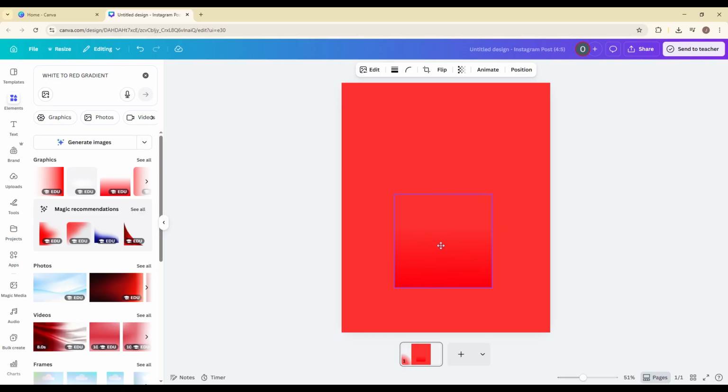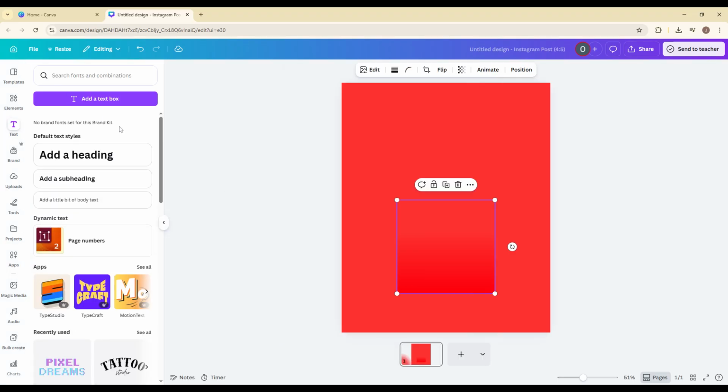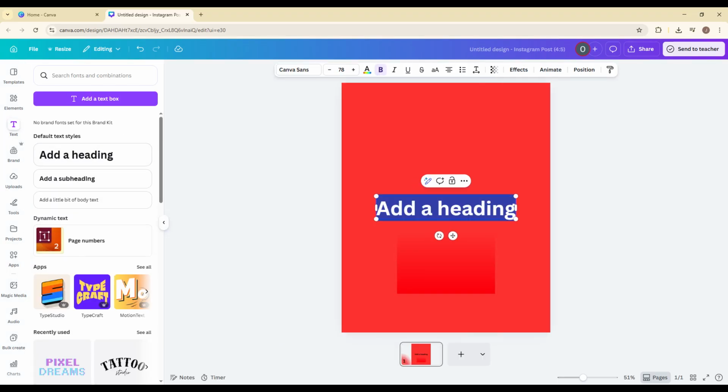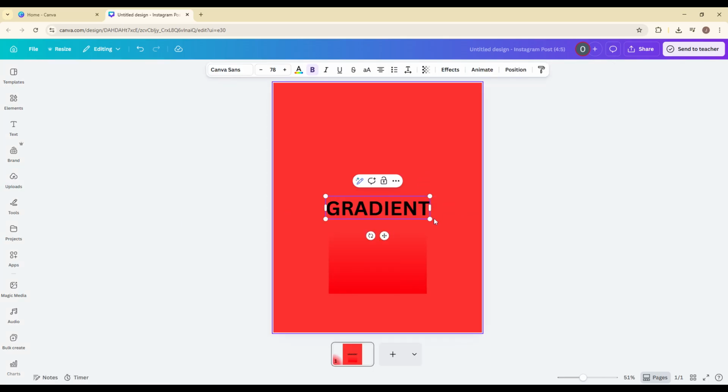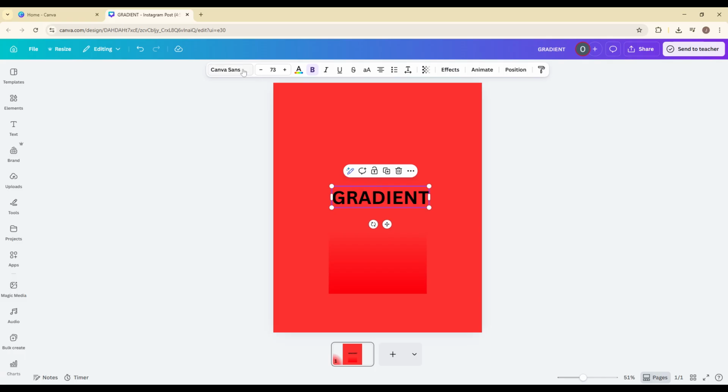You can also customize the colors by clicking on the gradient and selecting the color options in the top toolbar. Adjust the colors to match your brand or the look you're going for. Now it's time to add your text. Go to Text in the left sidebar and click Add a Heading, or choose any font style you prefer. Type your text in any language you want. This method works regardless of the script because we're not relying on Canva's built-in gradient text feature. Resize your text and position it over the gradient shape.